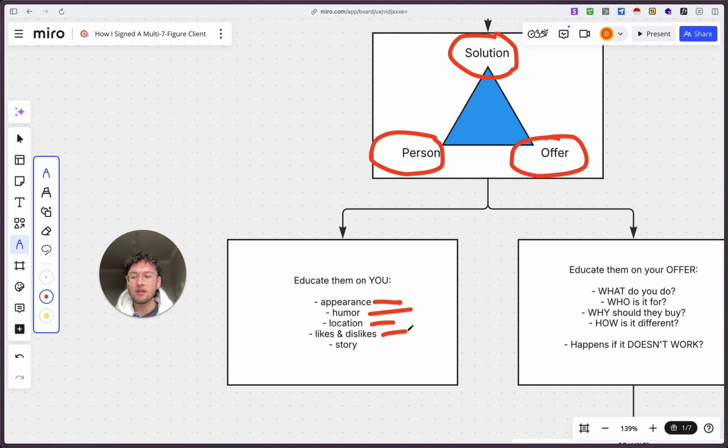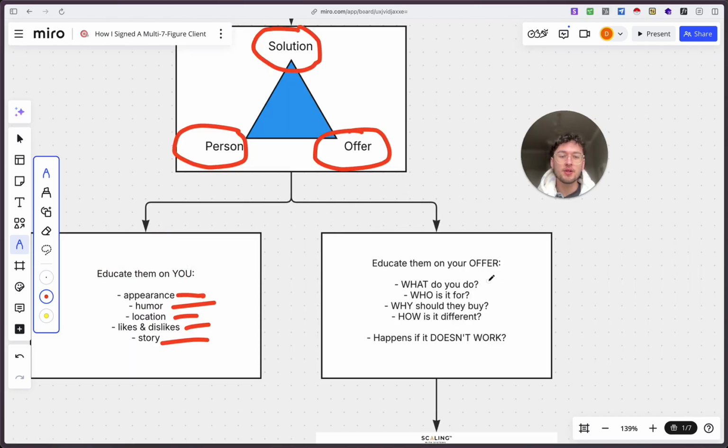They might have specific likes and dislikes that are similar to mine, and they might like my story, which is something I need to get around to, is creating a video on my own story. But that's one of the easiest ways to sell people on you and your personality, is explaining your journey. Then when it comes to your offer, you need to tell people what you actually do, who it's for.